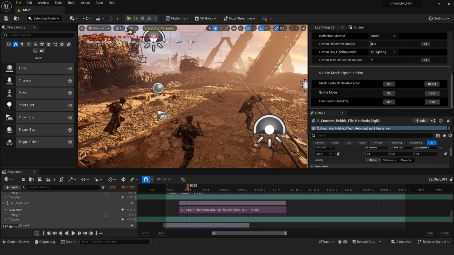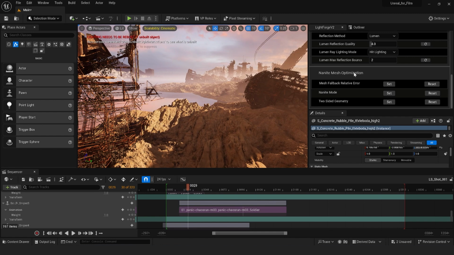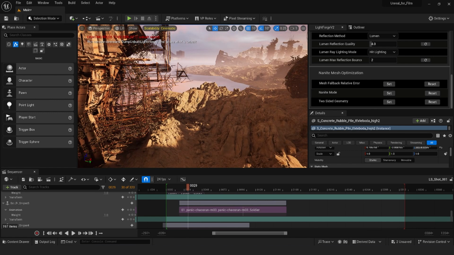The last thing that we have here in our nanite mesh optimization section is our two-sided geometry mesh optimization setting. So you can see, we have this kind of weird shadowing going on, these little black dots all over the geometry. You can see them out in the distance as well. And neither the mesh fallback relative error setting nor the nanite mode console command fix this problem. And so the only real way to fix this when you're using ray trace shadows with nanite meshes that I have found to be effective is to use this two-sided geometry setting.